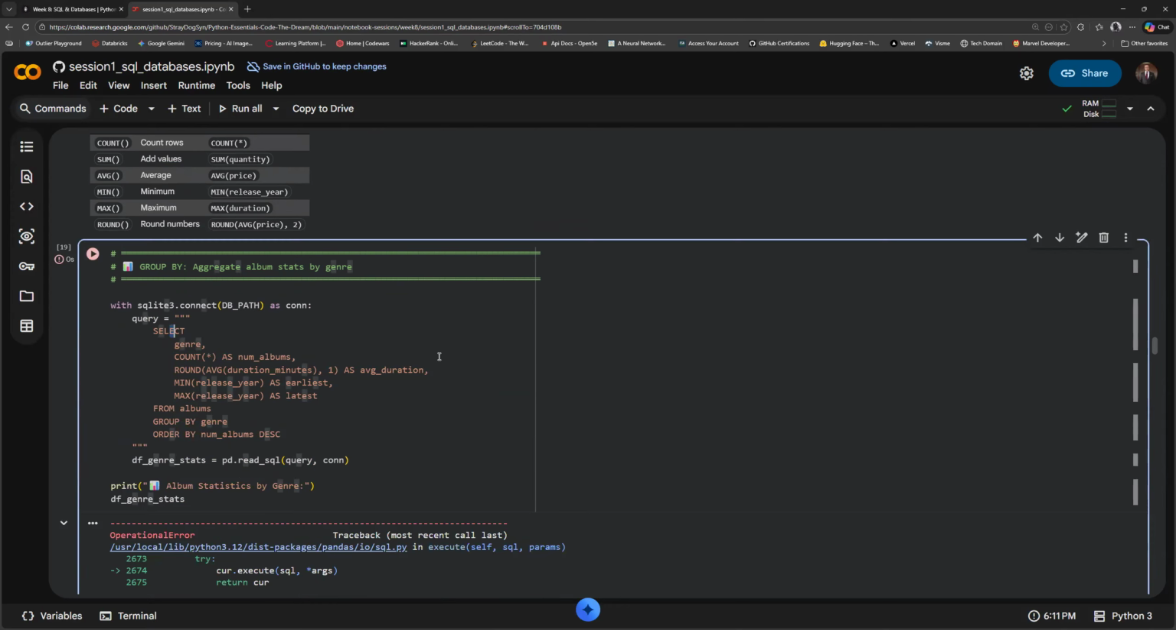So with the alias, we have select genre, the count. This is going to be all as number of albums, right? We're going to round the average duration of minutes, and we're going to have that as the average duration. We're going to have the minimum release year as the earliest, maximum release year as the latest. We're going to select that from albums. We're going to group it by the genre, and we're going to order them by number of albums descending.